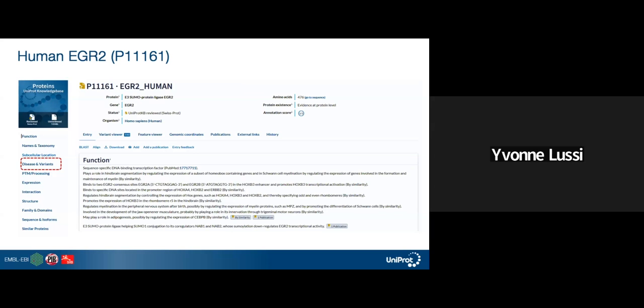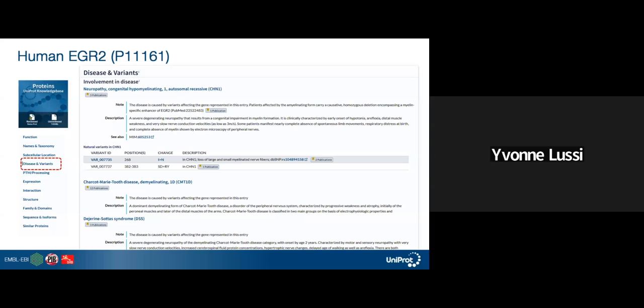And by using the tabs on the left, I can navigate to the disease and variant section to find EGR2 involvement in disease. And by doing so, I find that there are 3 disease comments listed for EGR2. So EGR2 is involved in 3 different types of diseases that are also described by the OMIM database. The first one is a neuropathy, and then the second is Charcot-Marie-Tooth disease, and the third is the Deschênes-Sota syndrome.